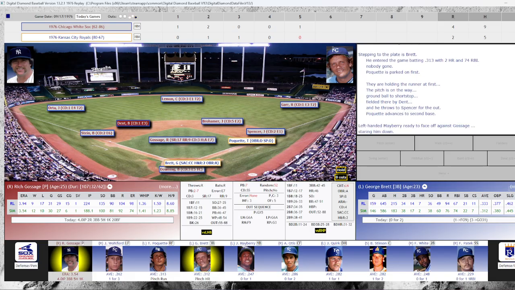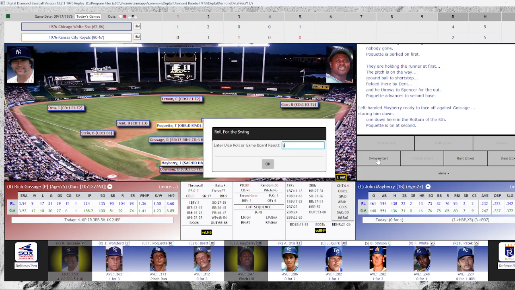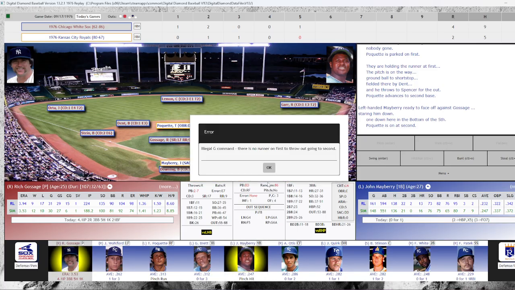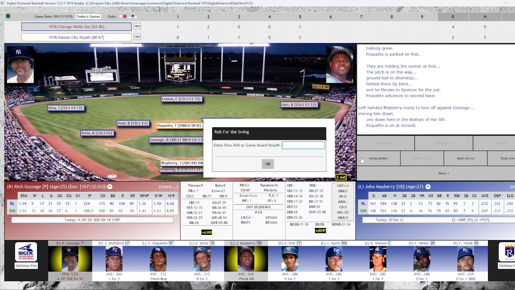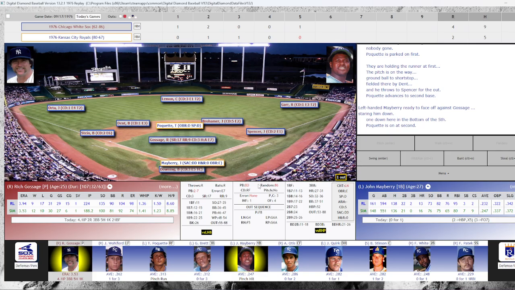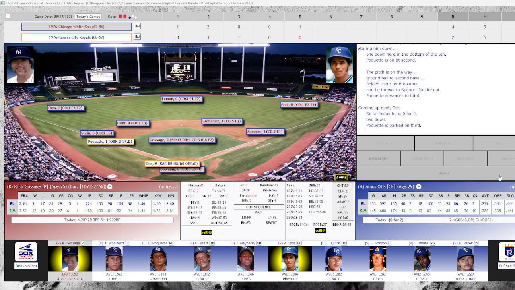And that'll bring up John Mayberry. Mayberry's 0 for 1 today. Got hit by a pitch and flew out to left field his first two times up. Here's the pitch. That's not good. That's going to be another double play. So this time it goes, wait a minute. That's not right. Runner's on second, not first. So it's grounded to second. Brohammer will go to first on the play. Paquette will go to third on the ground out.